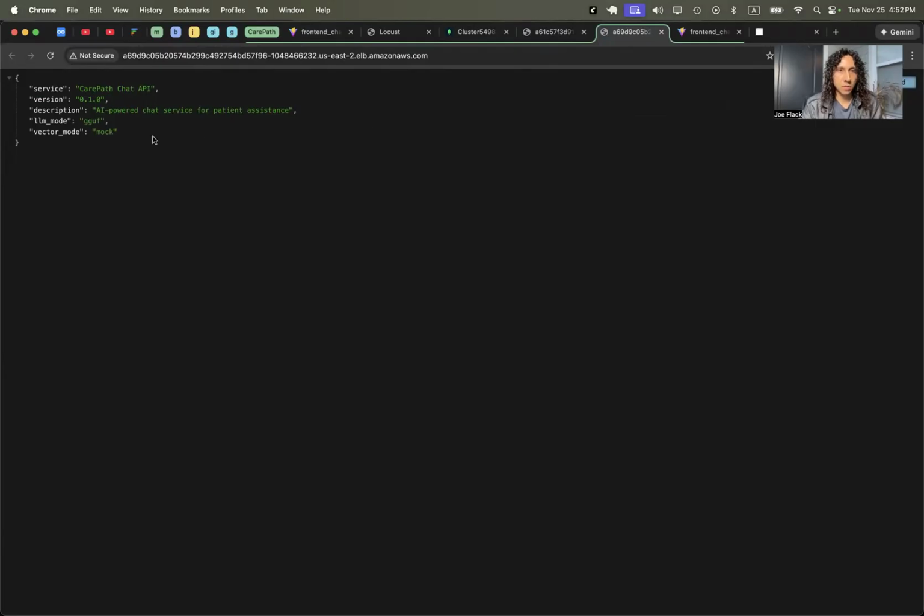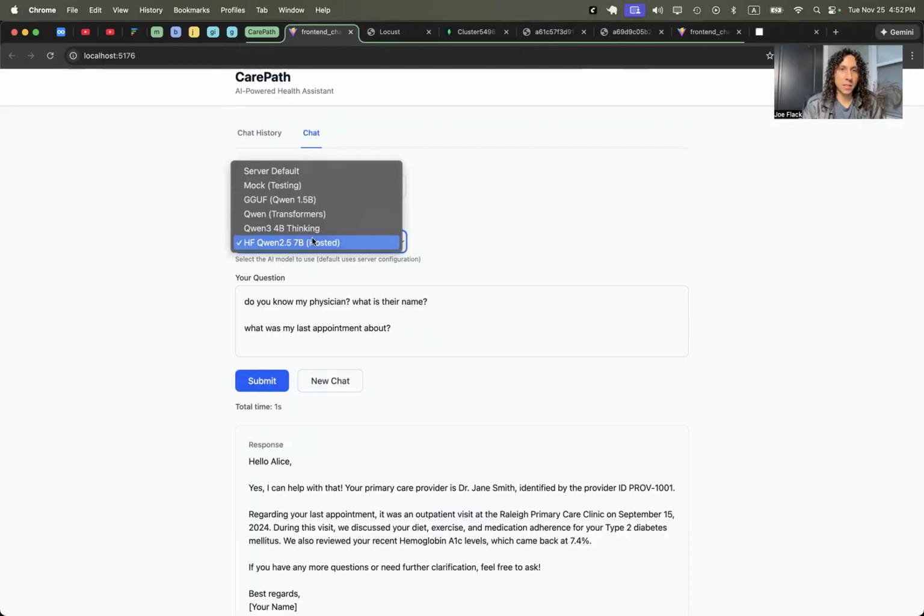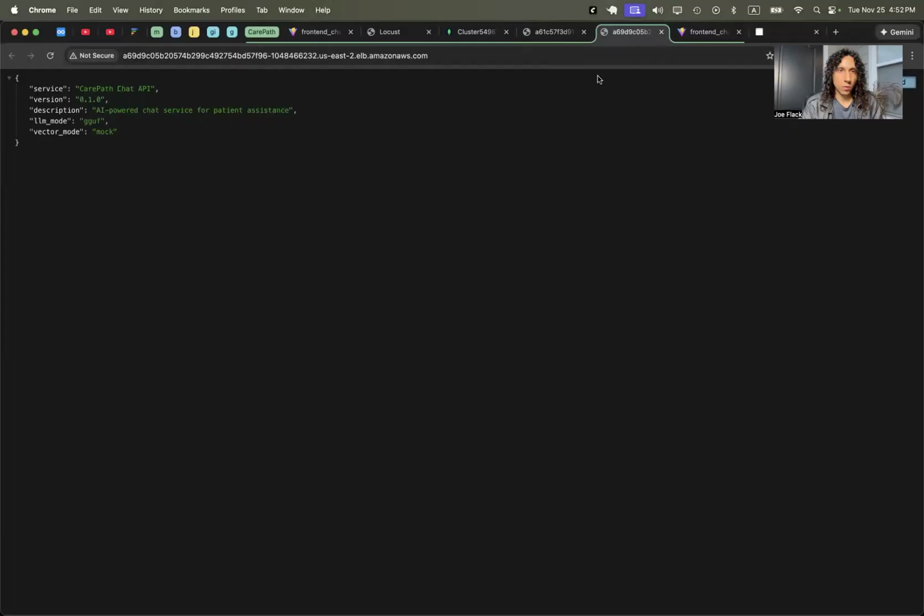And as I mentioned, this service is configured right now to toggle between what the user has selected here, and it'll route the request to Hugging Face, or it'll route to the self-hosted LLM that's hosted on AWS.